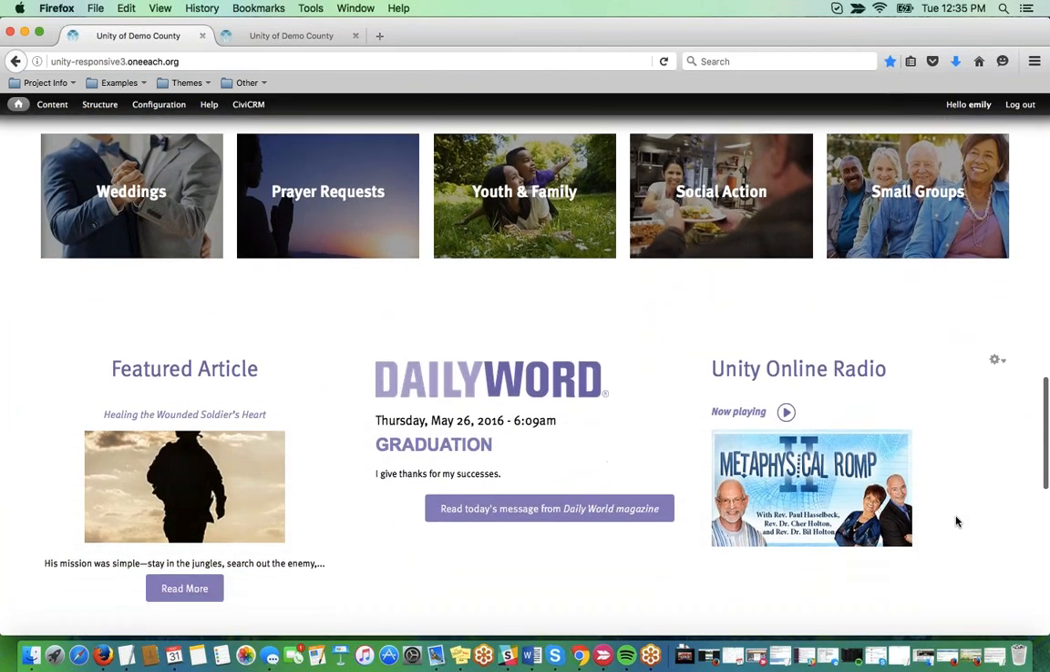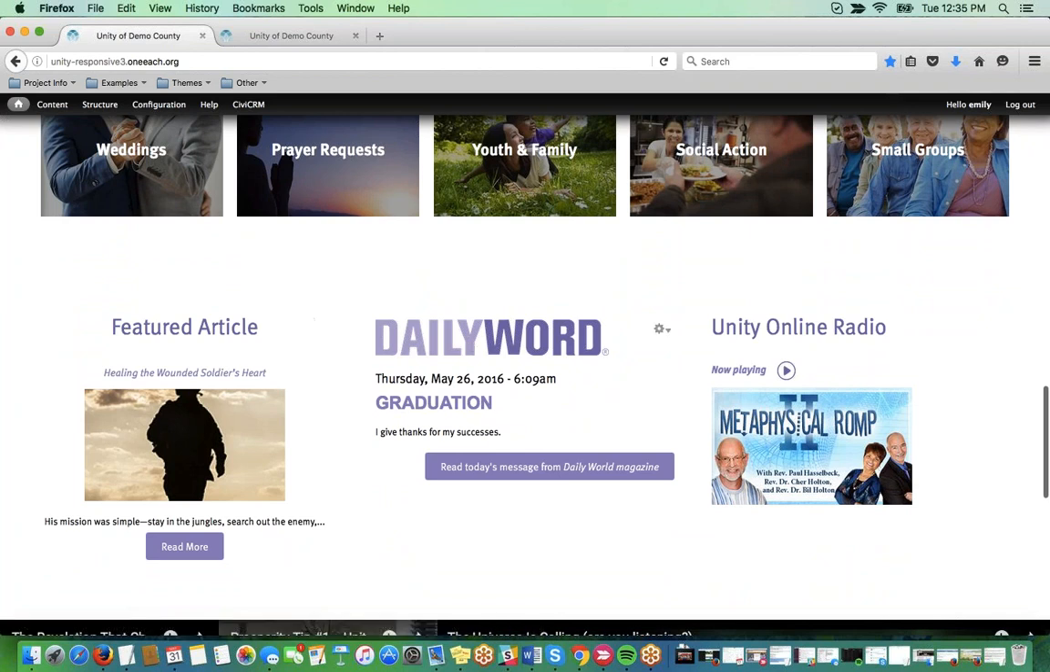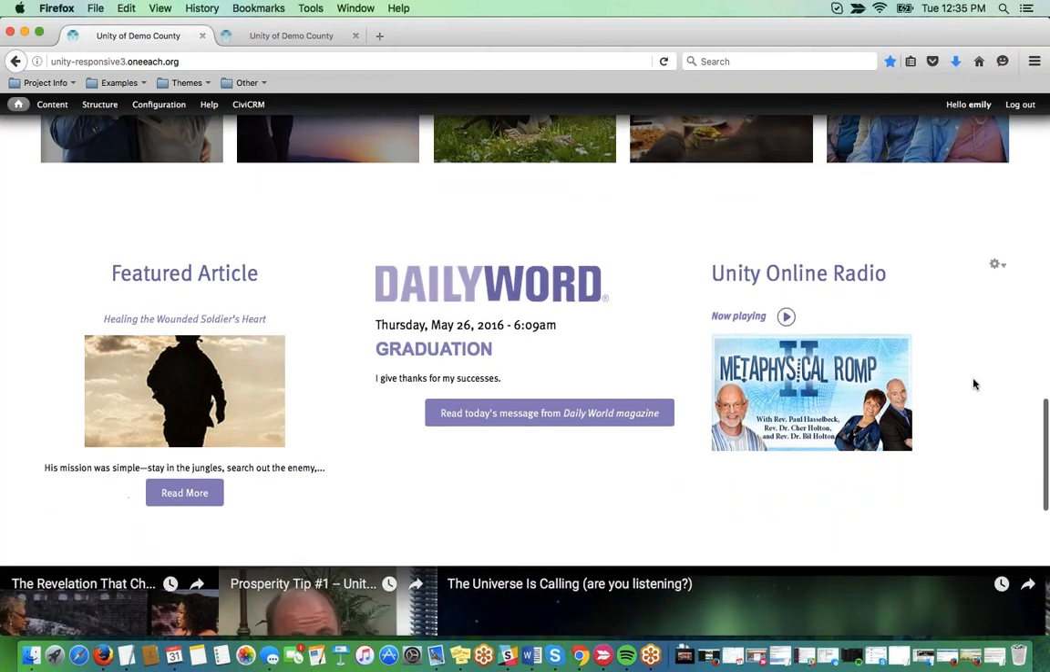Underneath the Get Involved items, you have an area for your Unity feeds. Now, the feature article, the Daily Word, and the online radio will also feed directly from Unity Worldwide Ministries. If you have any questions, or if you've noticed that there is an issue with the way that these are feeding, or maybe they're not feeding correctly, please submit a support ticket and our team will look into it. This is an area of your site that you do not have the ability to edit, unfortunately.